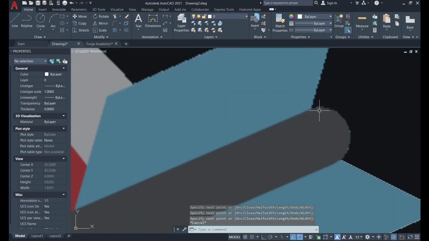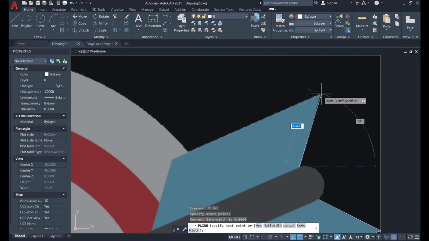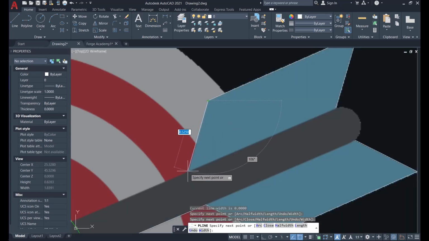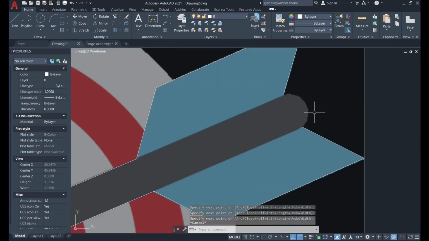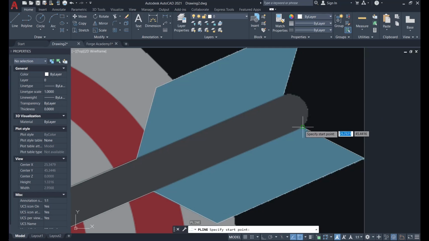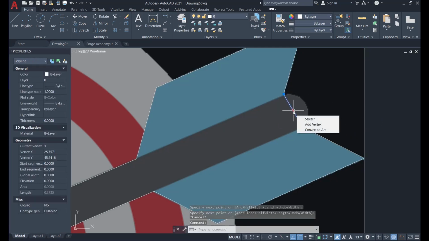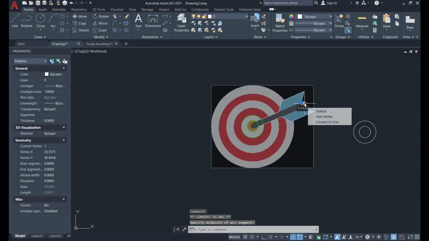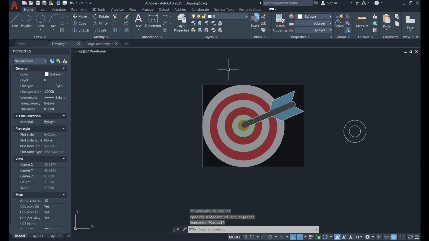Okay. Again. I have jumped over that area and I will show you why. Here you can use the polyline command. Close the shape. Go in the middle point vertex, convert it to arc, and now we are finishing up the arrow.